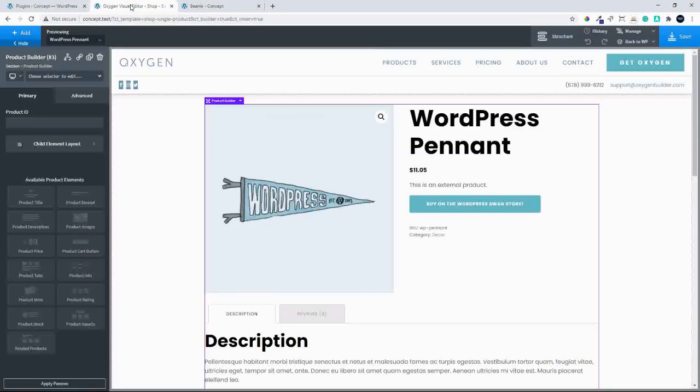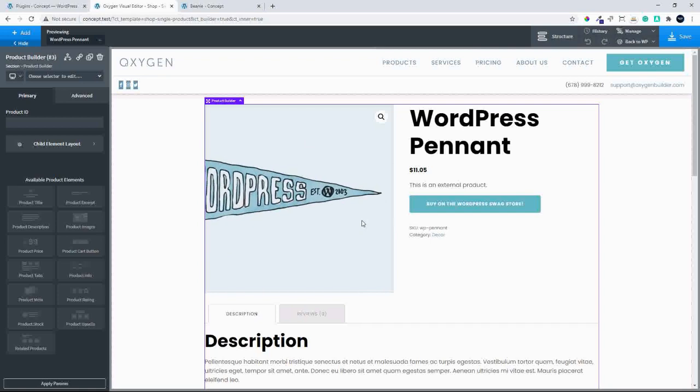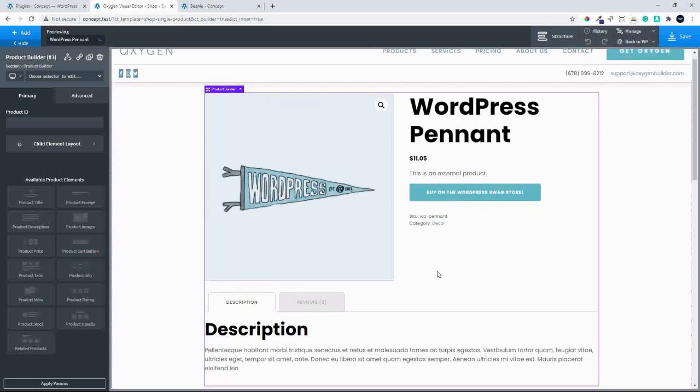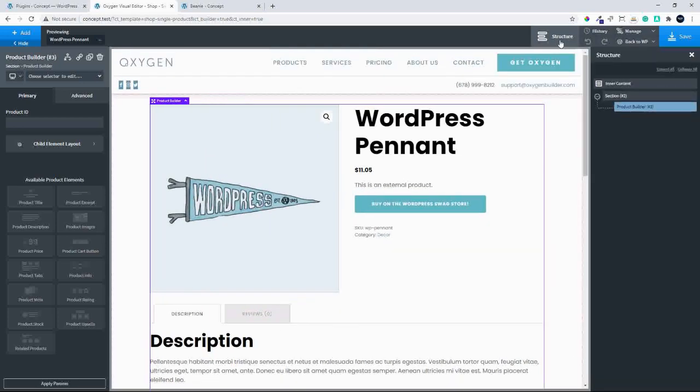But that's not where the reasons end. What we might find is it's great to have this layout, but perhaps we want to change the layout. So how easy is that? Well, head over to the structure page. We have a product builder.